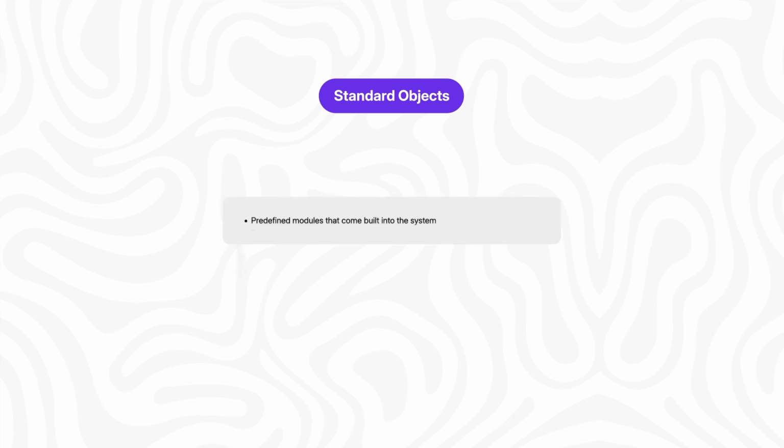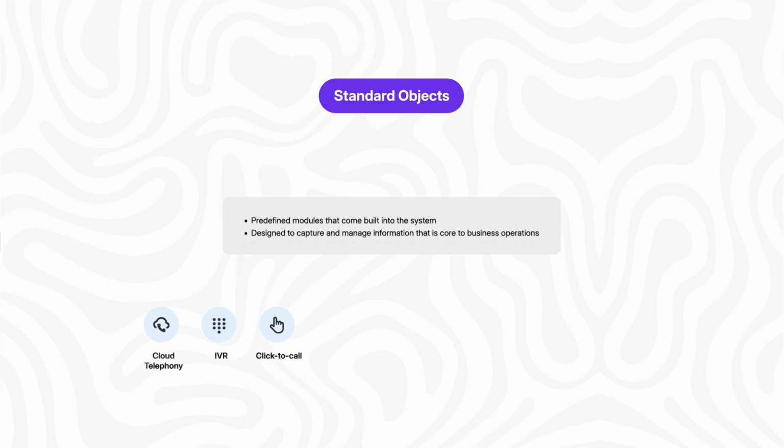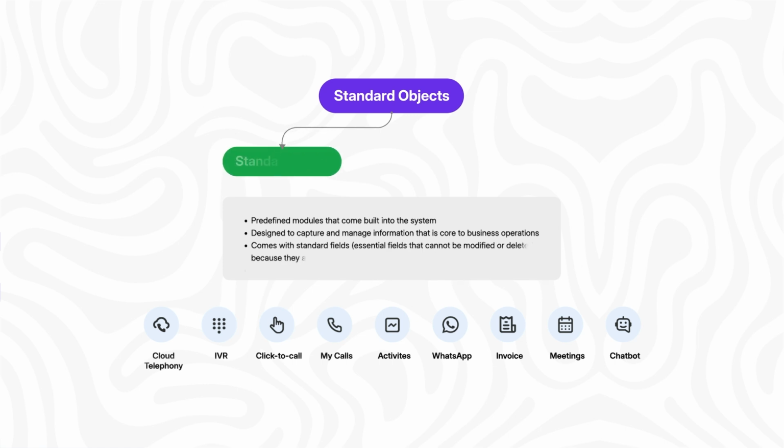These are predefined modules that come built into the system. They are designed to capture and manage information that is core to business operations, especially communication and activity management. For example, Office 24 by 7 provides standard objects like cloud telephony, IVR, click-to-call, My Calls, activities, WhatsApp, invoice, meetings, chatbot, etc. Each of these objects comes with standard fields, essential fields that cannot be modified or deleted because they are critical for the system to function.